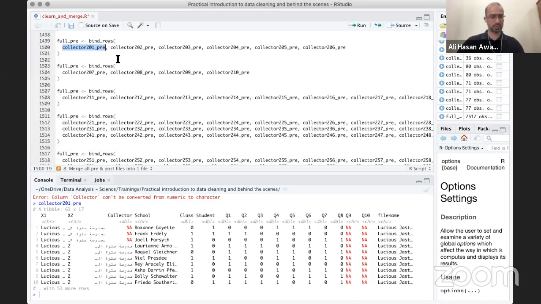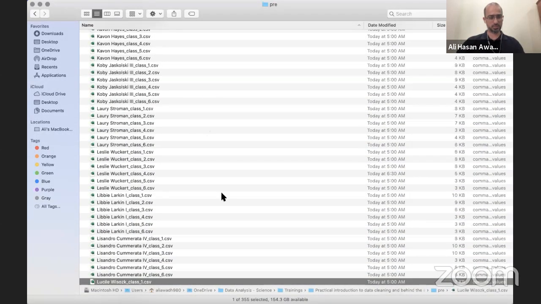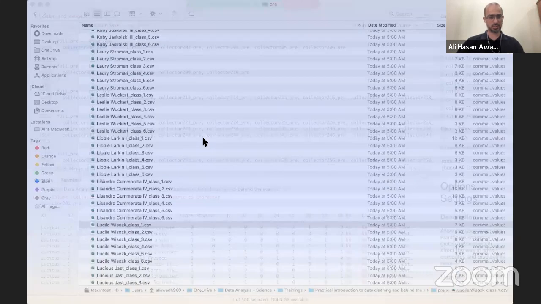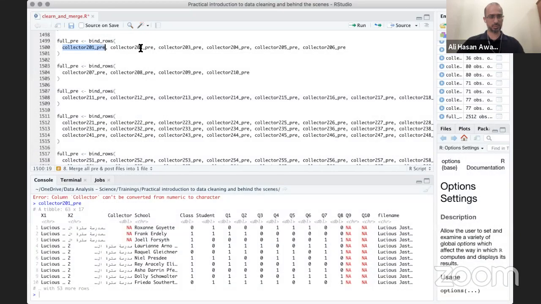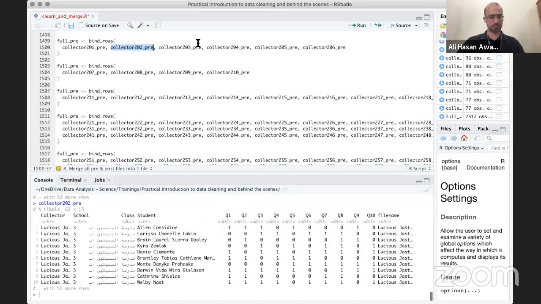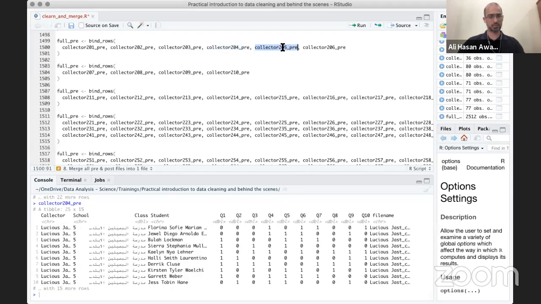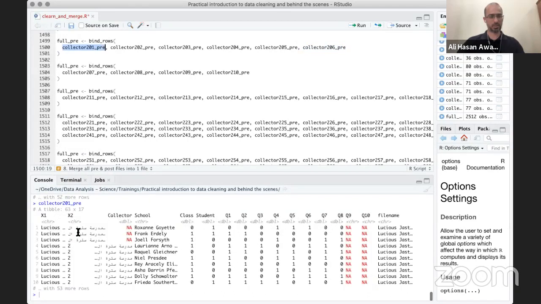Here's the problem. The collector 201. 201 is Lucius Jasad. This one is okay. This one is okay. This one is okay. This one is okay. This one is okay. Only this one. See here, the column names are coming like this. So glimpse.